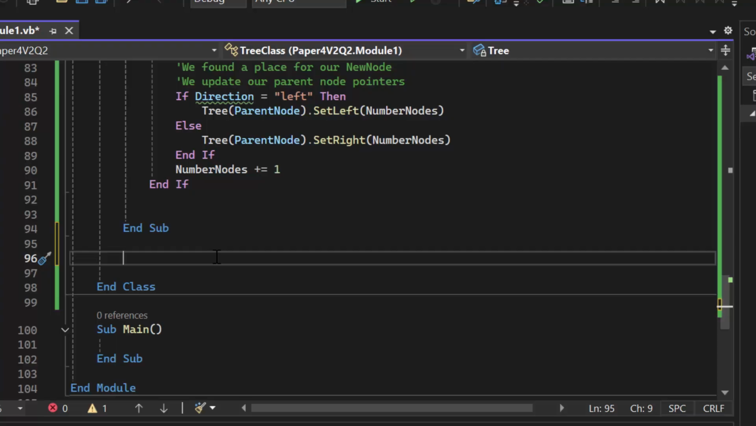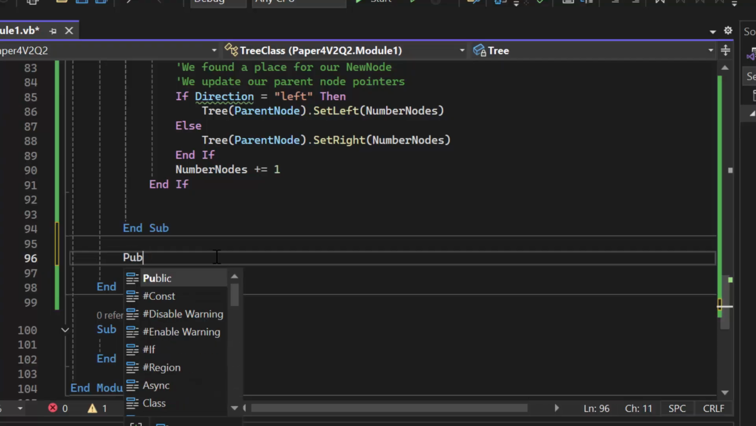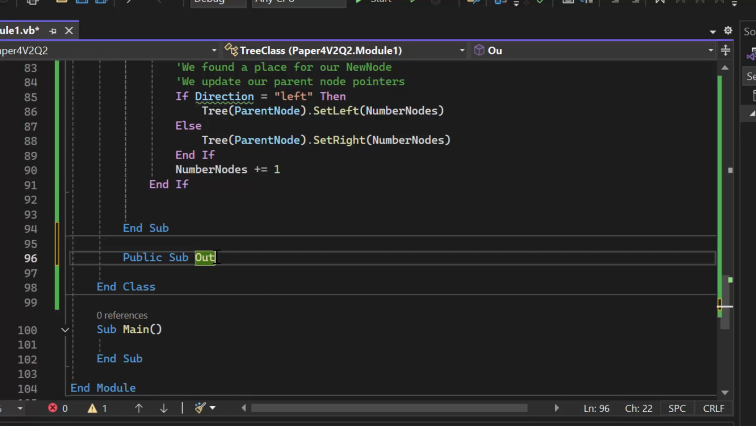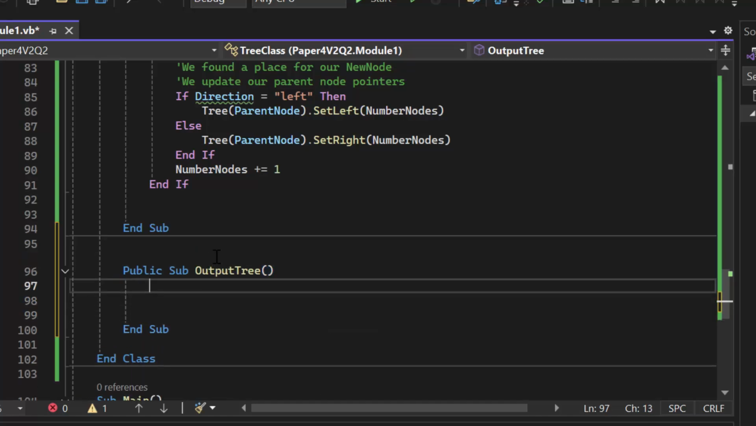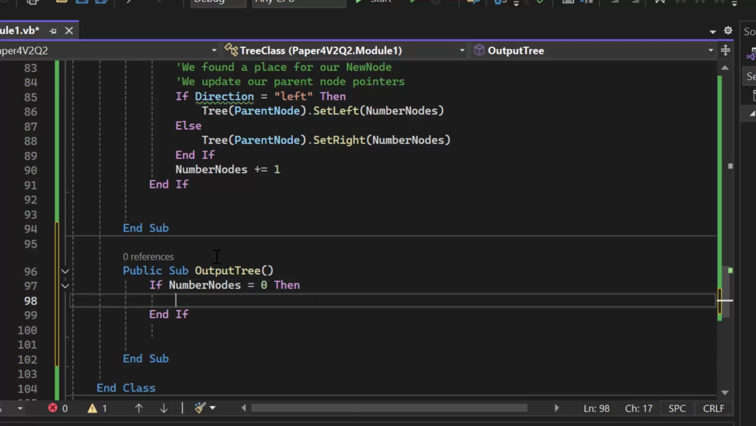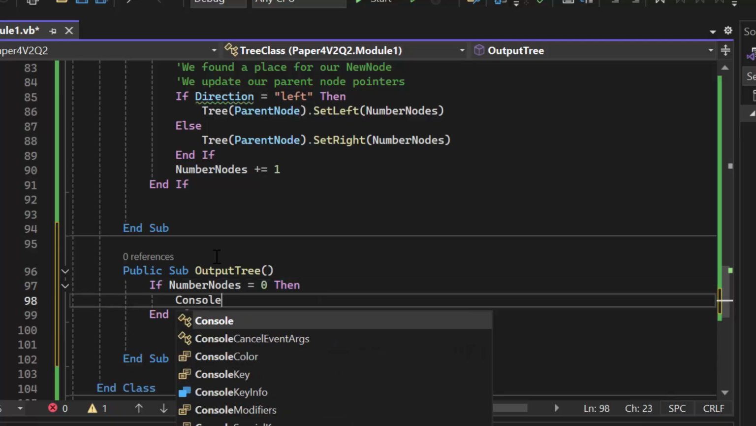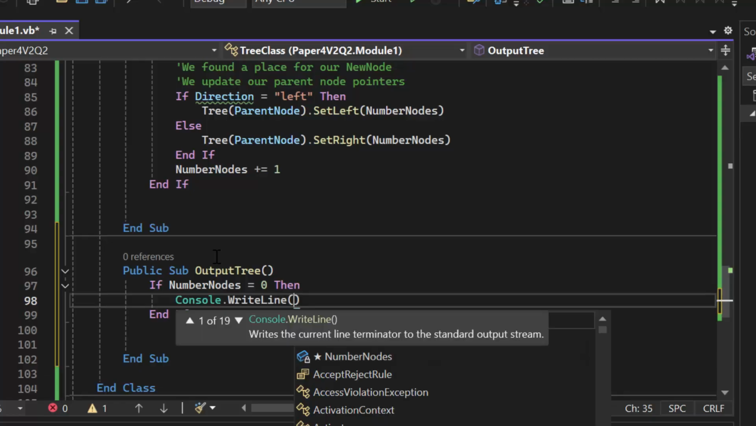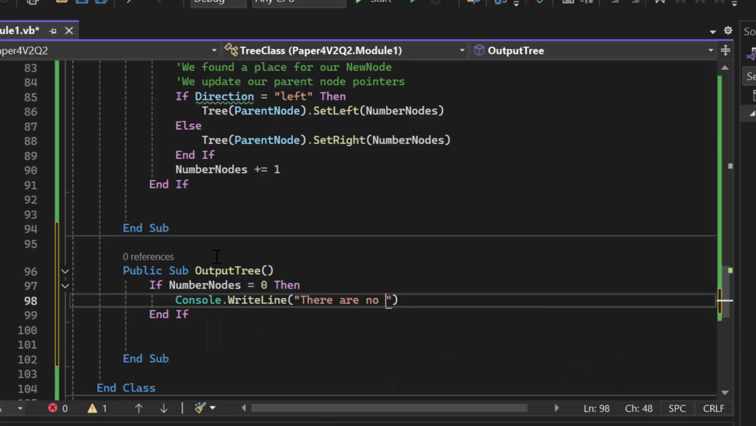Now we're still in that same class, so I'm going to do public sub, and they called it output tree. It doesn't take any parameters here, and this is where those get methods are going to come in handy, getting left, getting right, and getting the data. The first thing we need to do is ask, is the tree empty? Well, if I don't have any nodes, then I know number of nodes is equal to 0, and I'm simply going to output there are no nodes.